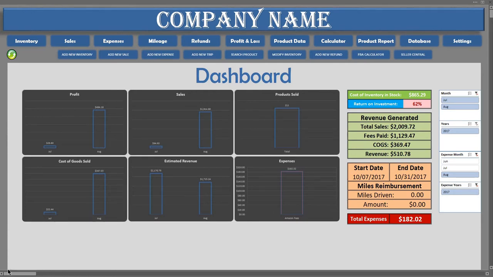Once the application was completed, I decided to share this application with other e-commerce sellers too, as there are a lot of people who are struggling with their e-commerce business bookkeeping. So without any further ado, let's dive in and see how this application works.